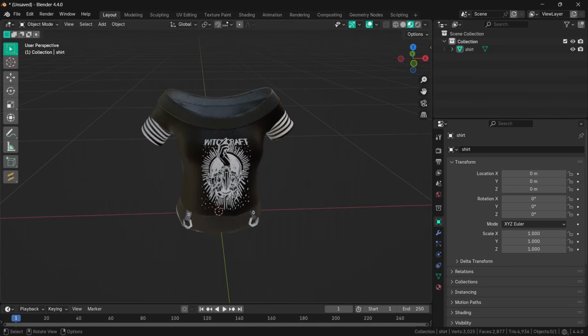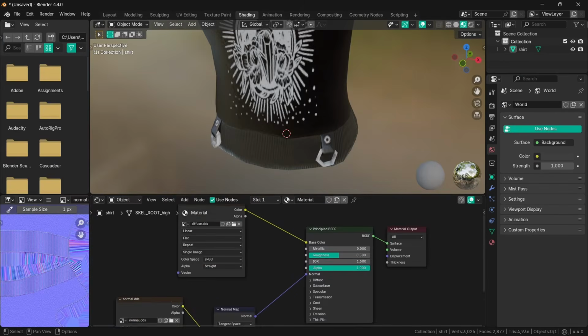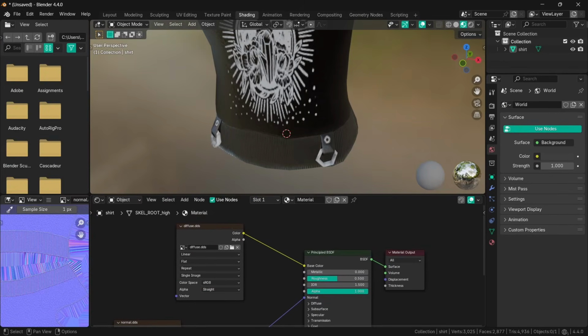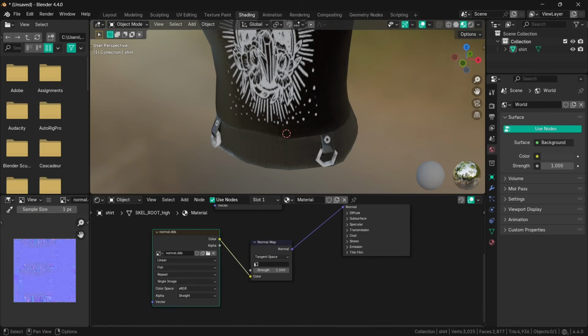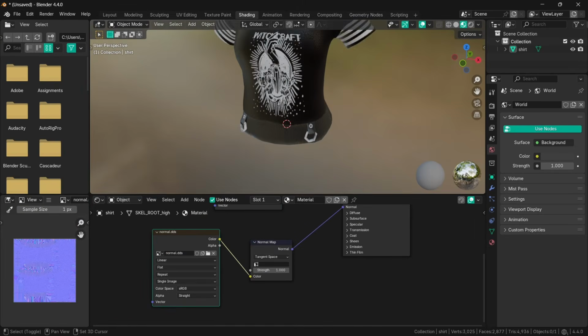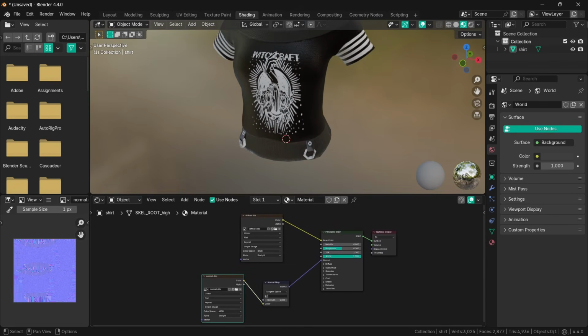Okay, so once you have applied all the transforms, what we first want to do is try to adjust all the shaders. If you go over to the materials panel over here, I have created a very basic material. As you can see, it just has a base color texture, which is an image, and a normal texture. It does not have any random nodes or whatever.